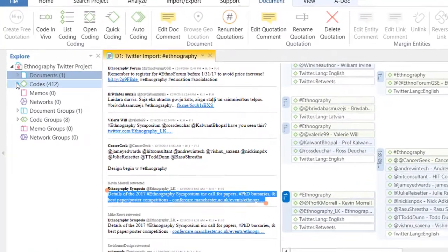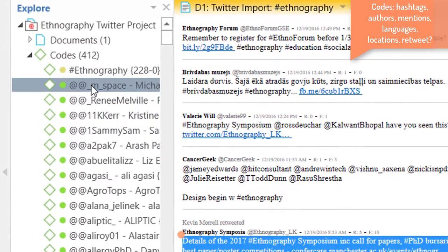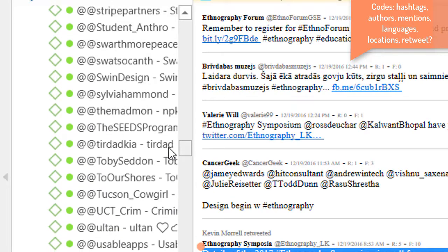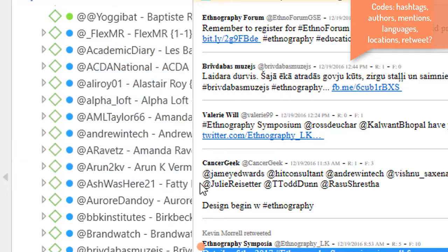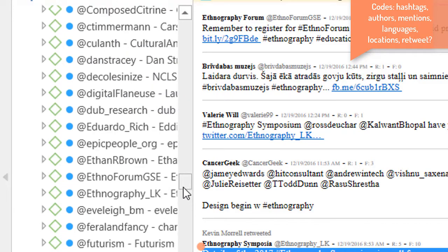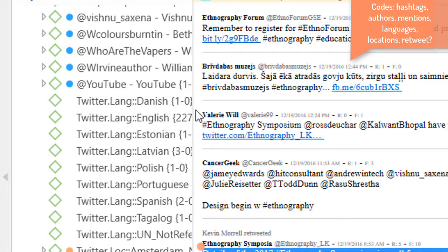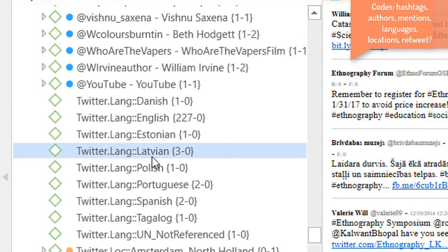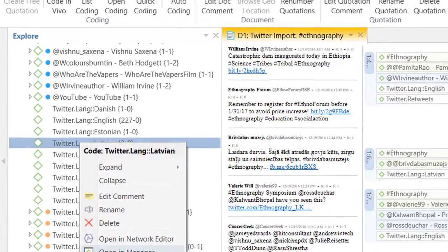We also have a collection of codes, the hashtag ethnography, the different authors on green, the mentioned authors on blue, the language, English 227, Latvian 3. Let's take a look at the Latvian tweets.